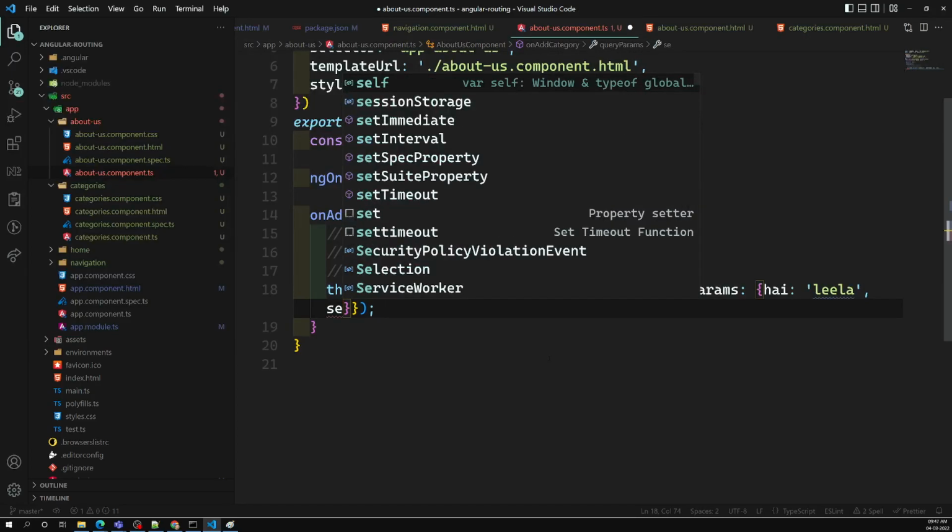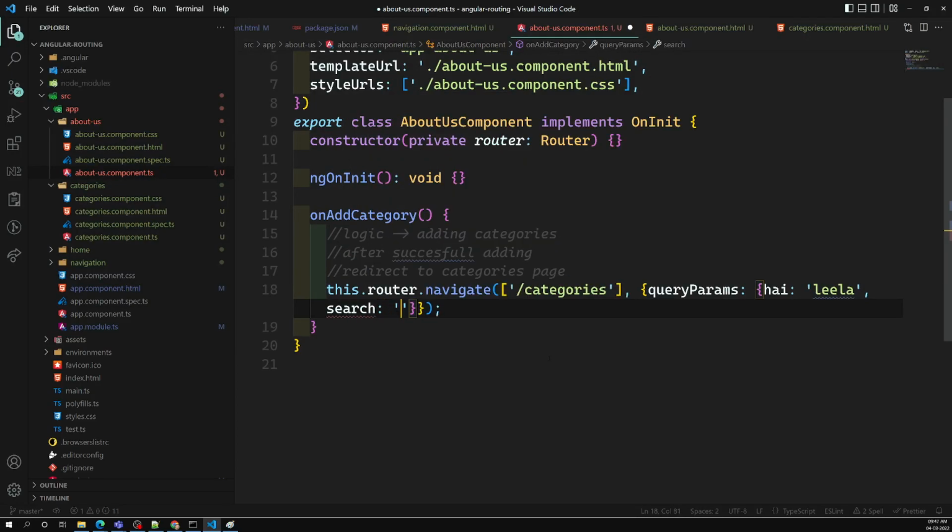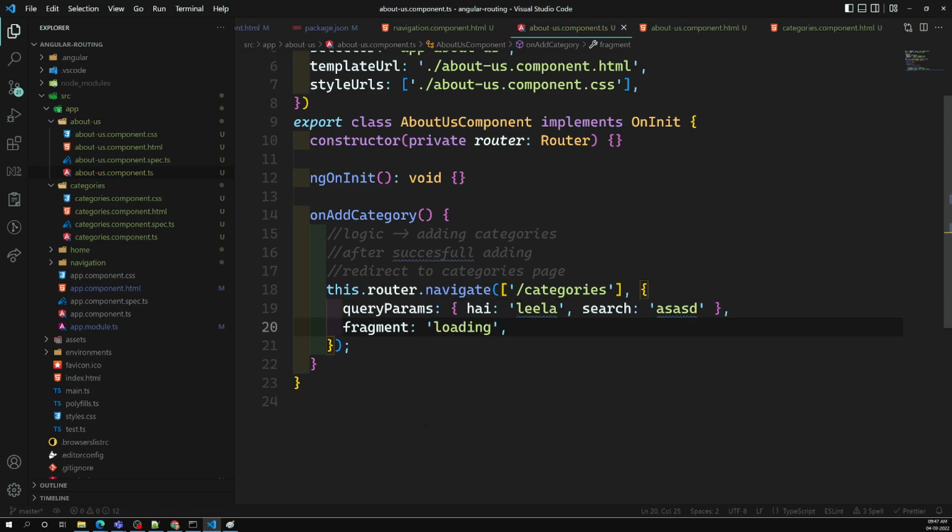Yeah, search. So you can apply whatever you want. And for the fragment, you need to apply a fragment. So you will have another option that is nothing but a fragment, and here you can apply loading or something. So programmatically we will be applying it here like this. Through navigate we can apply query parameters and the fragment like this.